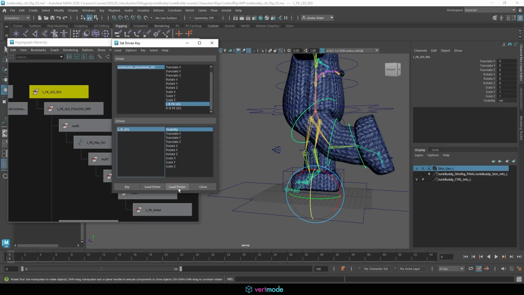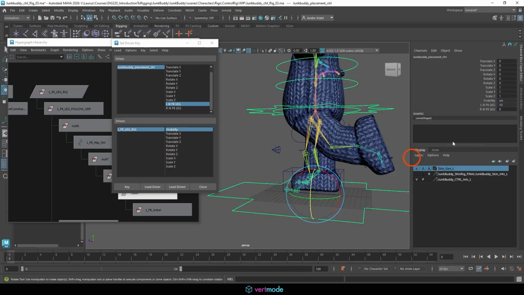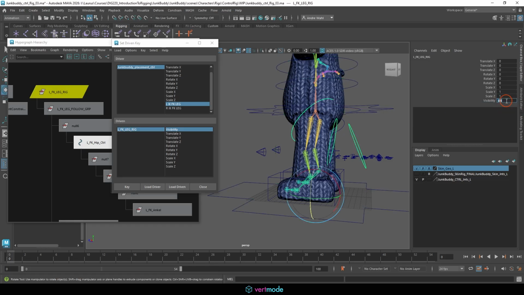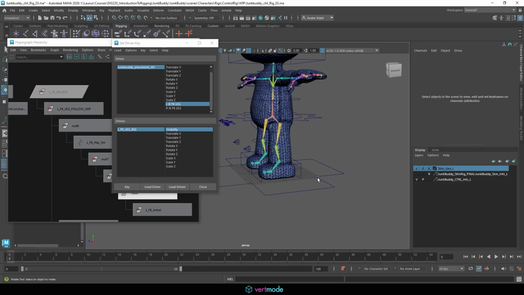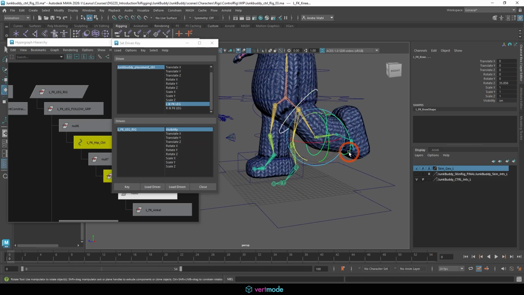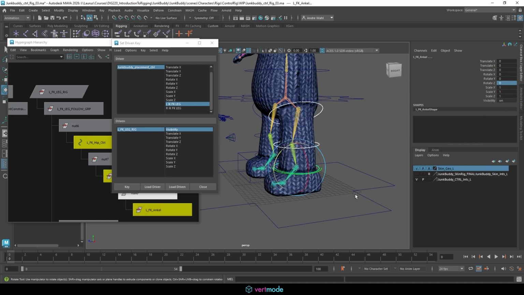We're going to load this as the driven visibility. We'll go ahead and key that at 10. And then when this goes to 0, we'll go ahead and key that to 0 so it goes away. And then hit key. All right, so that will make it so we can toggle between these two. And most importantly, let's go ahead and set this back to 0, 0 so we don't have transforms. And that's going to get our basic IK-FK switch up and running.